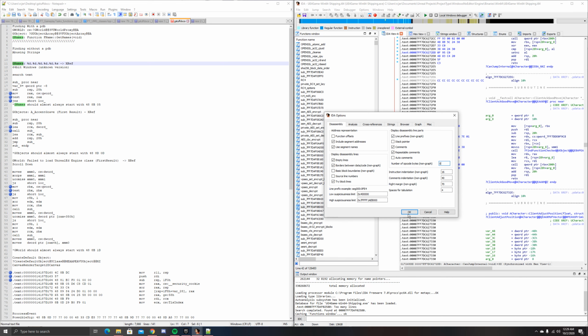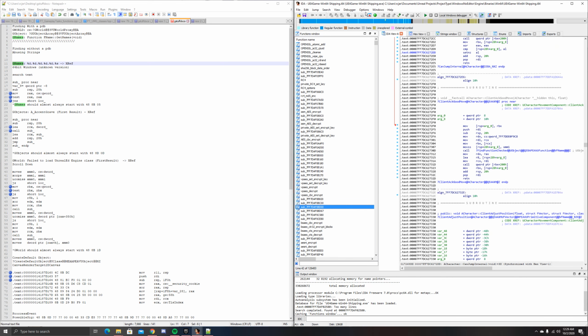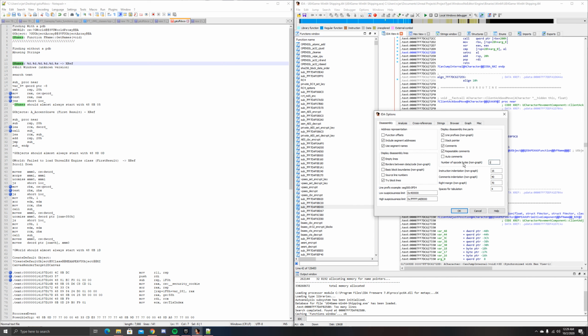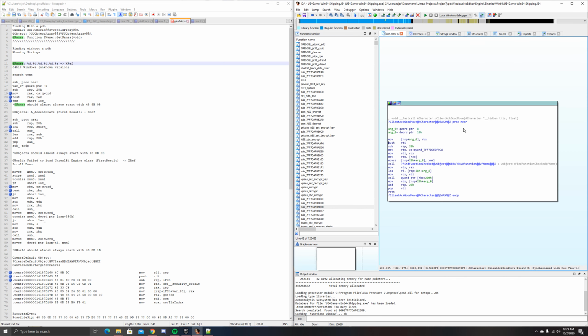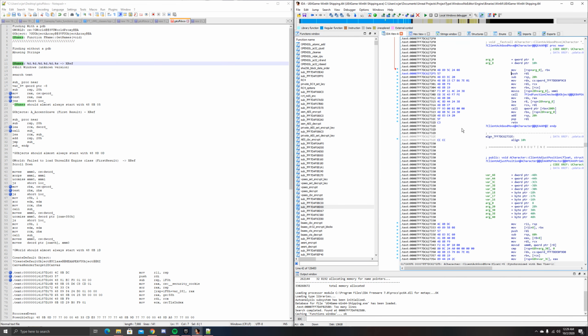Basically, the opcodes are the bytes that are displayed over here. So if I set them back to 10, you can see they appear. And it'll be easier to copy and paste, and overall just easier. If you're in graph view, just press space to get out of it. You should know the basics of IDA. Now back to the good stuff.